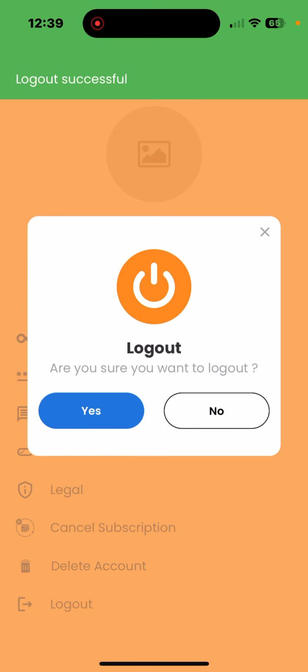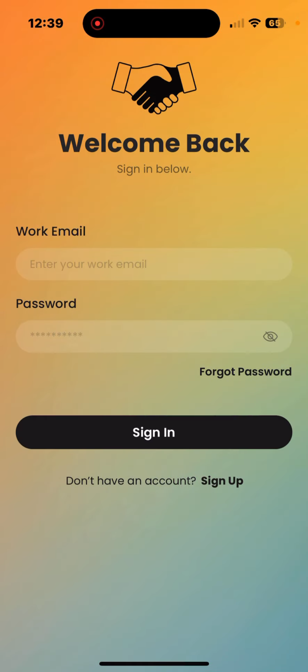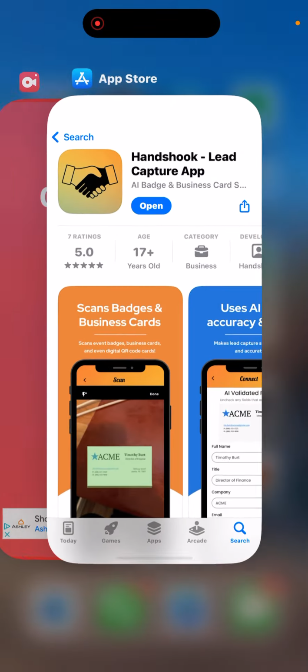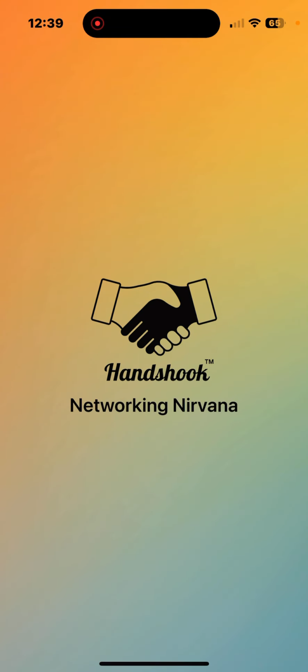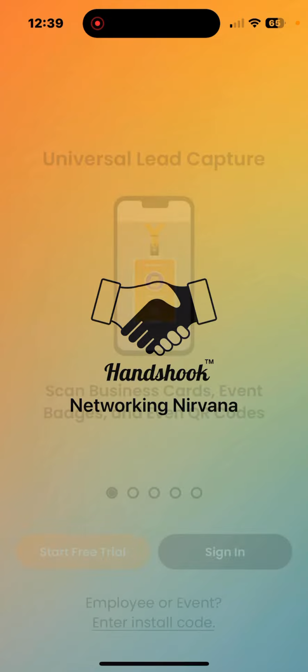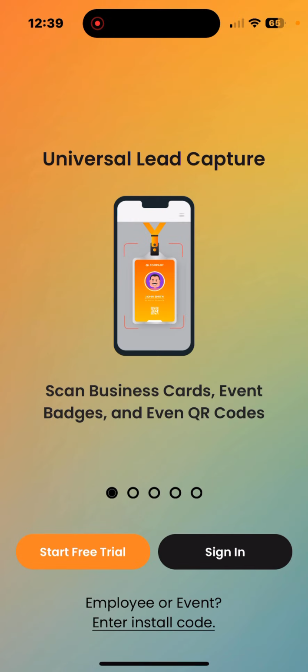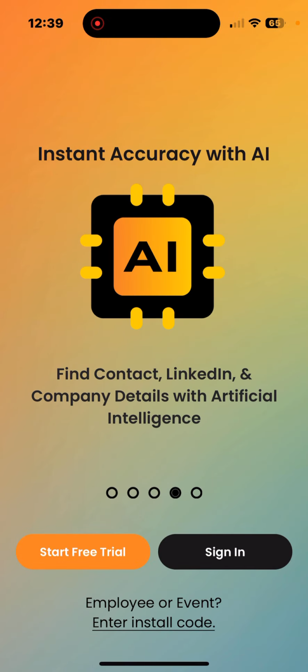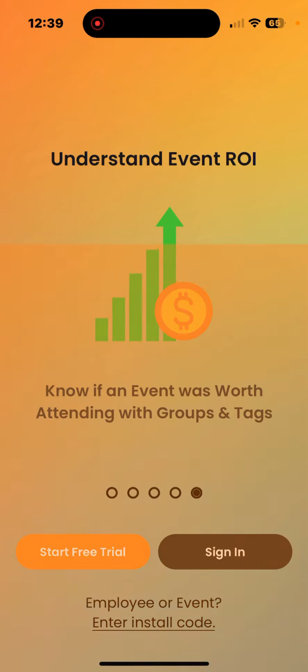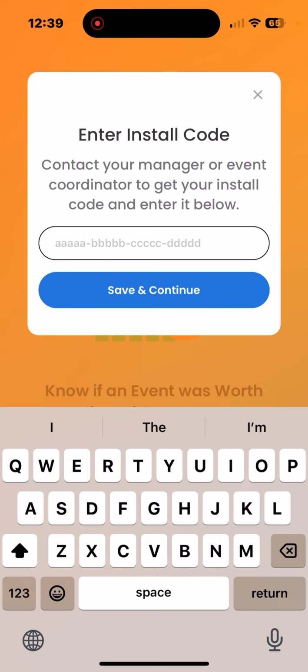Say you're new to the app, we'll go ahead and log out. Close it out. We'll open it up again. Right on the opening screens here, you will see that there is an enter install code. You want to click on that, enter whatever code you were given, hit save and continue, and then it will take you to the registration screen. And that's all there is to it.